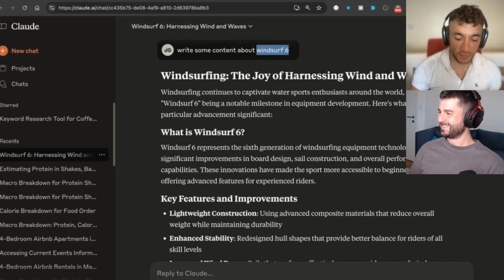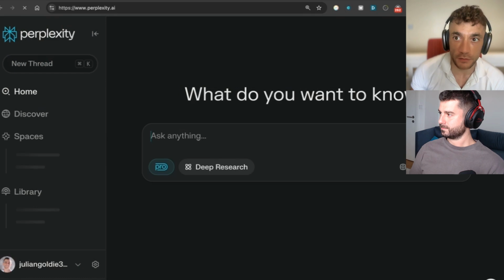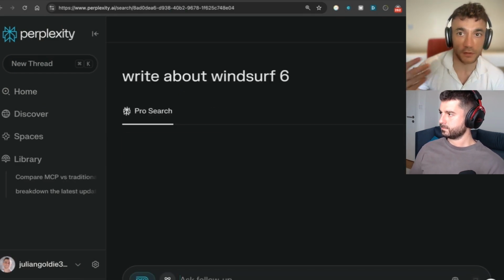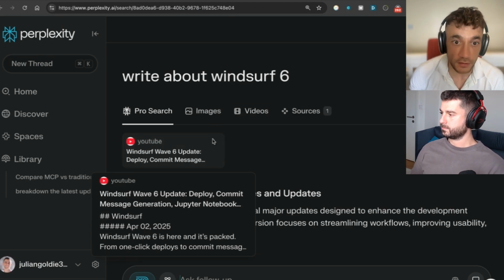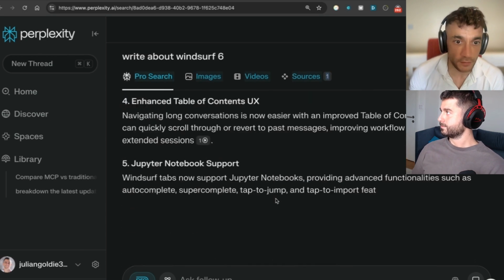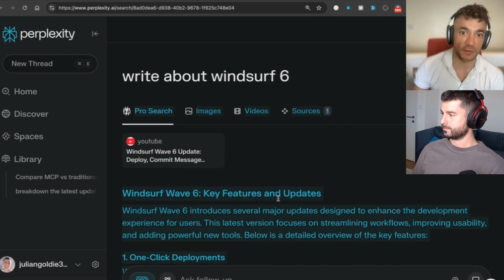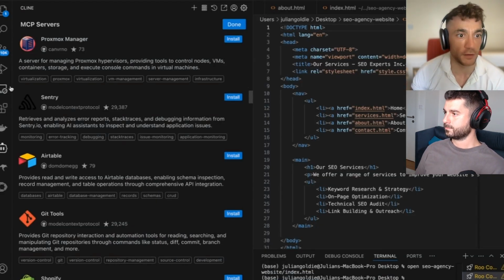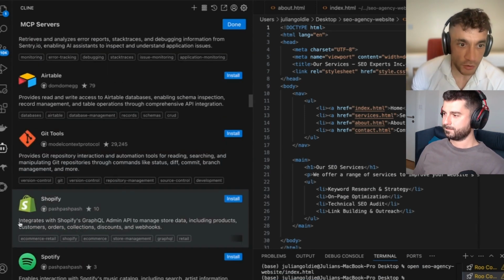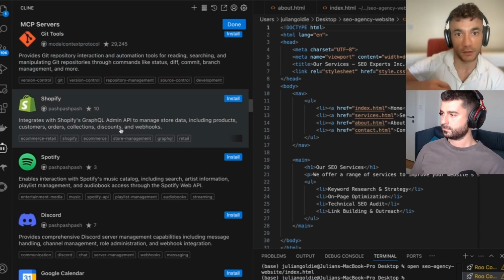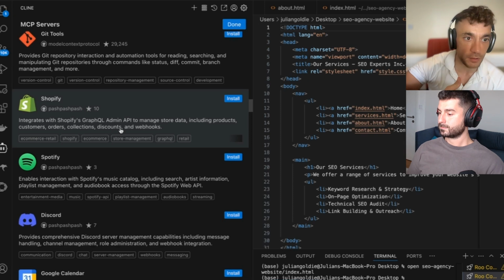Whereas if you can connect it to Perplexity, and we go into Perplexity and we say, okay, write about Windsurf 6, because Perplexity is connected to the internet, it can actually understand, okay, Windsurf 6 is about AI, here's the latest AI updates, and this is what it's about. So you just get much more accurate data that's less likely to be hallucinated, and you make your AI agents way more powerful inside RooCode or Cline. Yeah. I think Shopify, if you're running an e-commerce store, Shopify is by far the best MCP you can set up, because you can integrate your products with whatever you build inside Cline.